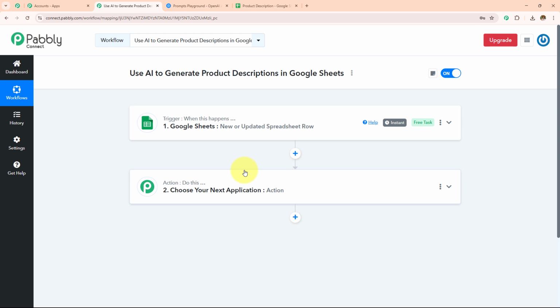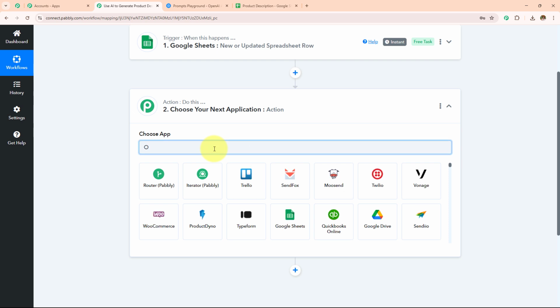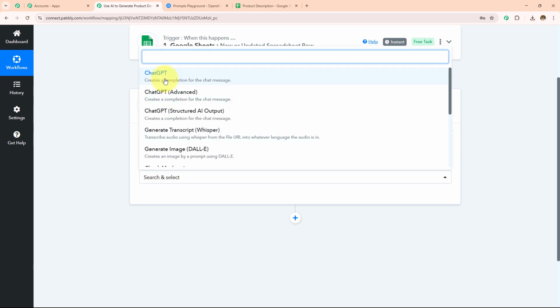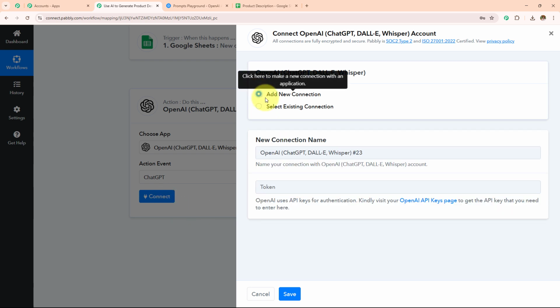Now moving on to the next step, whenever I add new data, I want to generate the product description with the help of AI. Here I'm going to use OpenAI. And then in my action event, I'm going to select ChatGPT and then click on connect. If you have an existing connection, go with save. If you don't have one, click on add new connection.